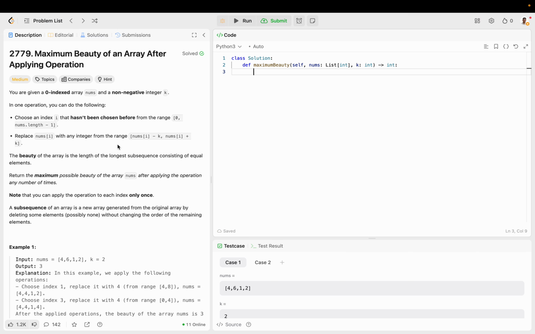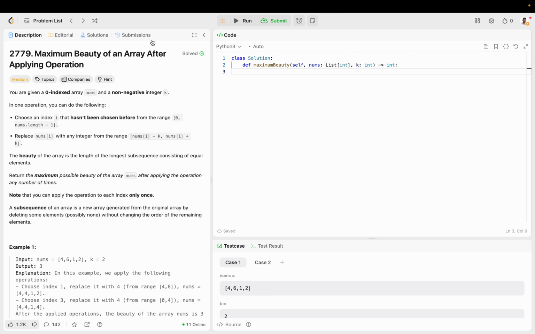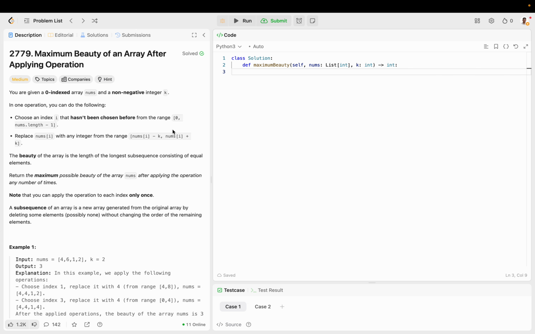Today let's go over a medium I just solved on my own after playing around with it a little bit and looking at a similar question and applying the same technique. So let's go ahead and try it.